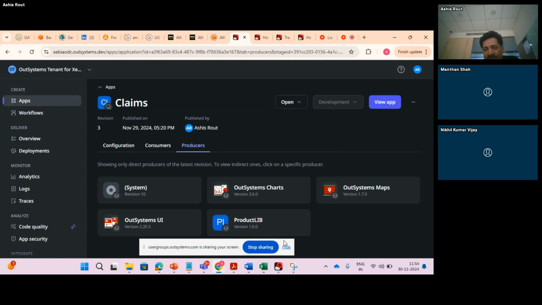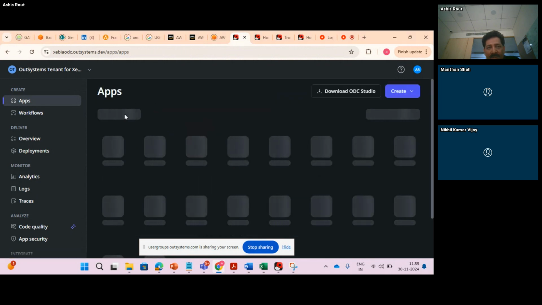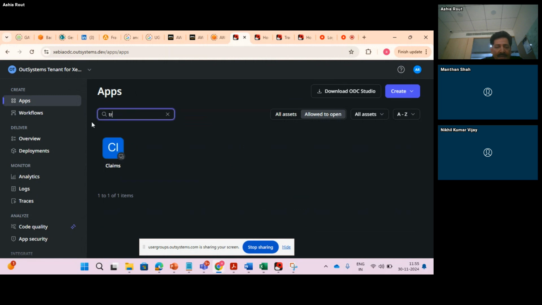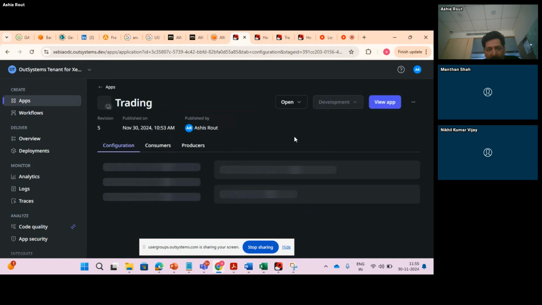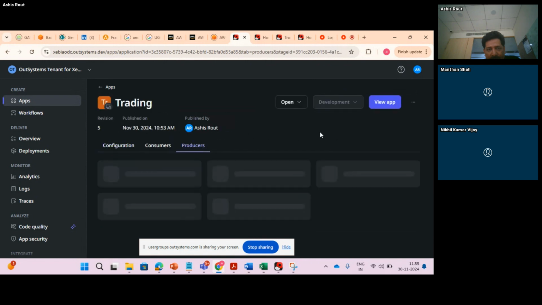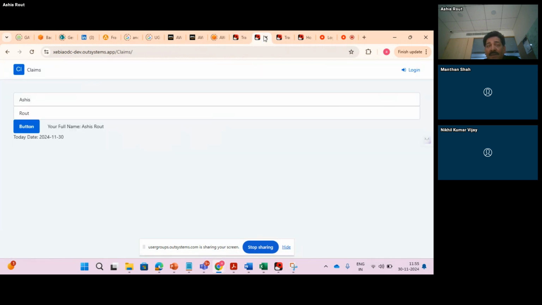If you go, you can see this is the version that I'm doing. This is 1.0.0, which is the versioning of this library, and this claims application is using this version. And the moment I go to the trading application, you see this is version 3.0.2. Now I will show you how these applications are different.